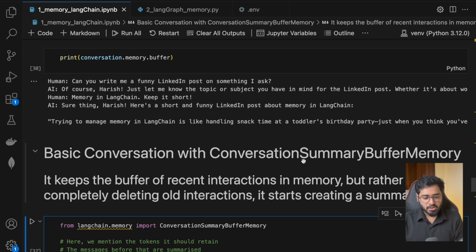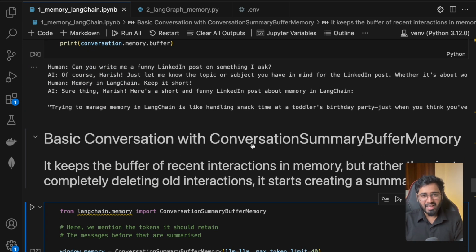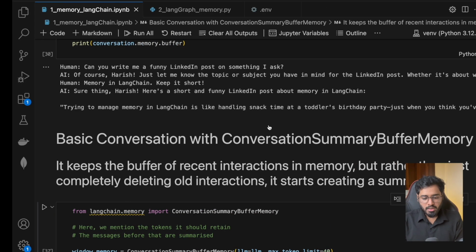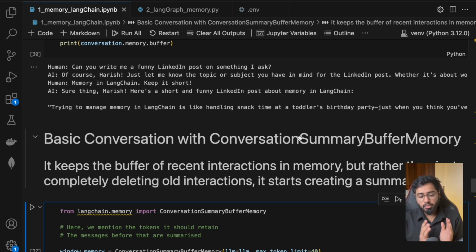All right, so let us now look at the next type of memory class, which is called conversation summary buffer memory. You can find it right here. This is a hybrid model. In the past we've seen the window memory, where you can specify k equal to 2, and it is only going to retain the last 2 conversations, and everything else is flushed out.